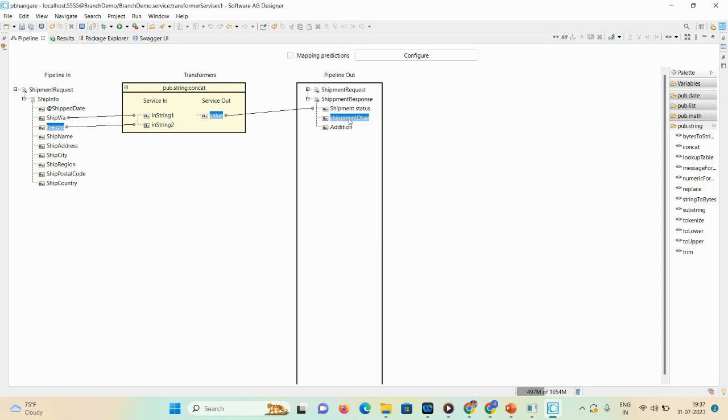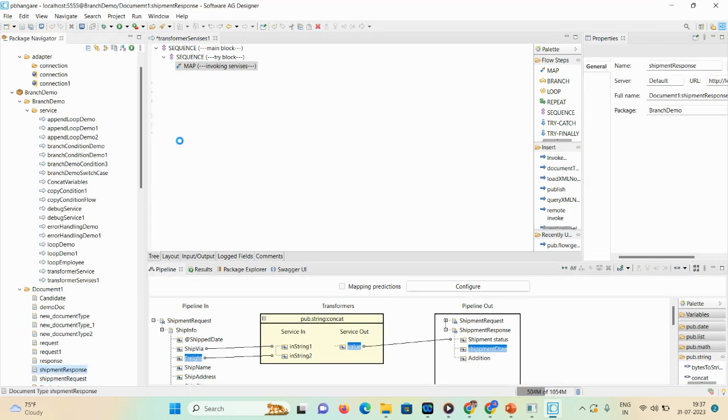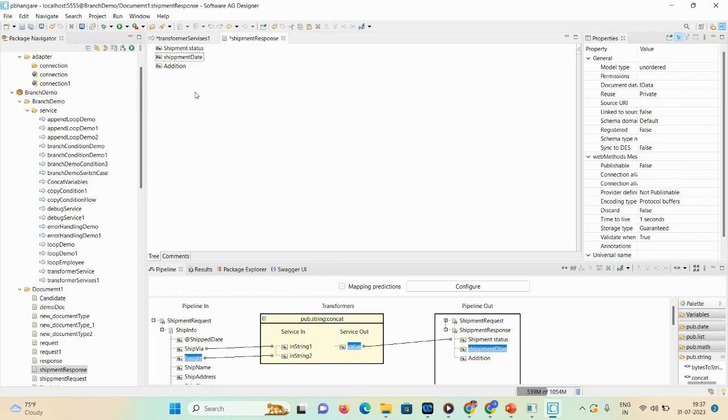Okay, you can see here the shipment date spelling is mismatched, like mistaken. So I'll do one thing. Whenever you drag and drop a document, like a document reference, in that case first you need to update your main document. So this is your document. I just update it, rename it, and save.